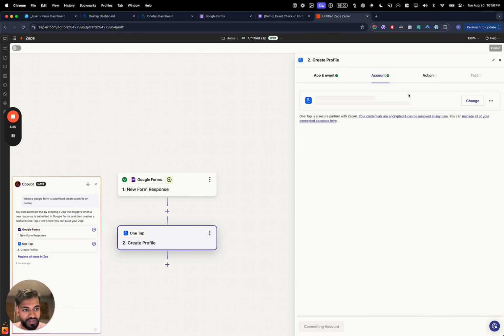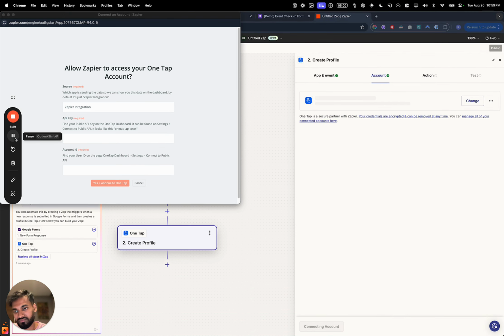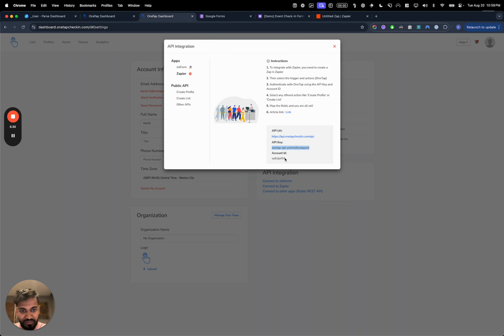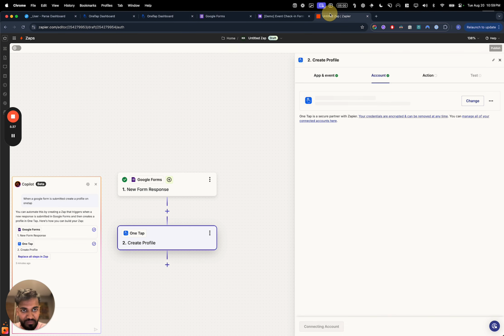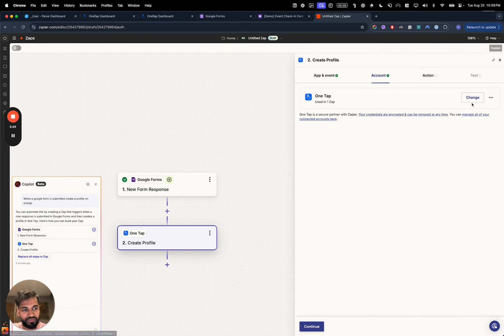When we go over here, we're going to click on the change. So this one right here, and we're going to paste our API key in this window. And we're going to take the account ID, which is from right here, and paste that account ID over on this modal right here, and then just say continue to OneTap. It will automatically link the OneTap account to this, and that's just what you have to do right now.